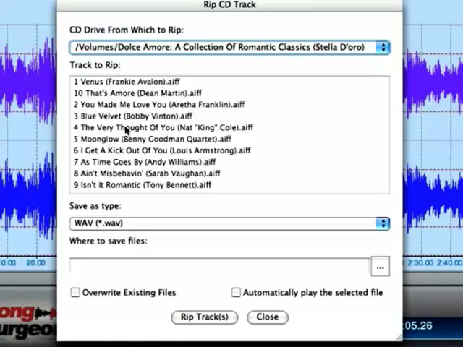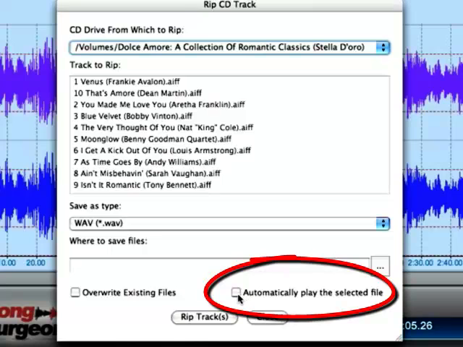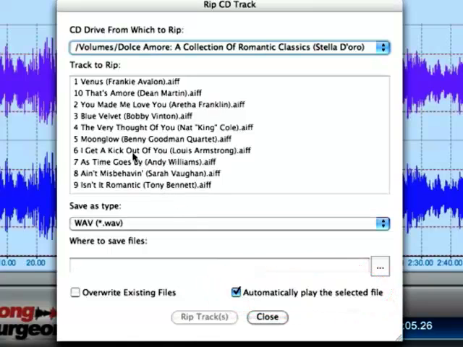But if you only have these generic track numbers 1, 2, 3, 4, 5 without any names, you might want to select this autoplay button down here, because once you select that and then you select a track, it will actually preview the audio for you so you can listen to it, and that'll help you decide whether or not a particular track is of interest to you. Let's just go ahead and do this with Ain't Misbehavin' by Sarah Vaughan here.